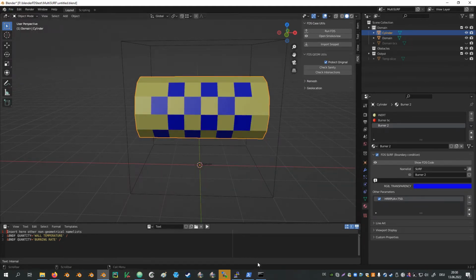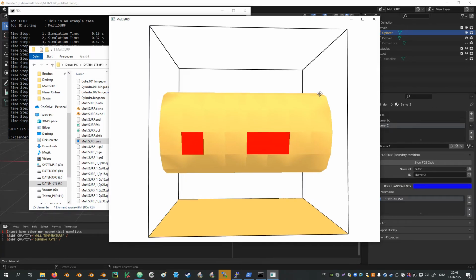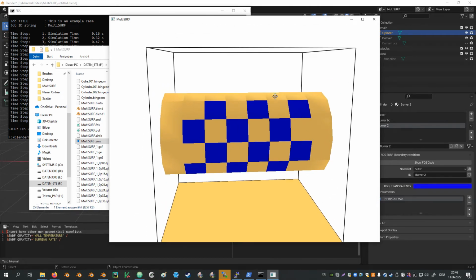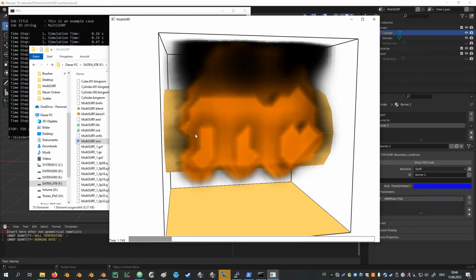Alright, let's quickly run the simulation. Here we are in Smokeview. We see here a couple of faces with the first burner definition and on the other side the checker pattern with the blue surface. Just load heat release and smoke. And this is our result.